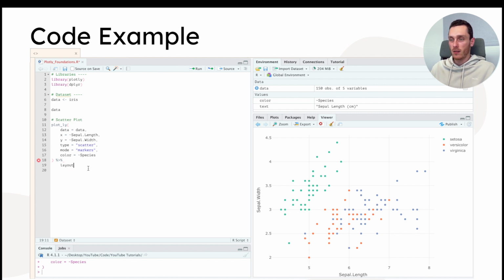Now we'll use our layout function, so we'll start with that. If I run that just as it is, you'll see nothing changes. But what we want to do is start with the x-axis, and change the title of that to be sepal length centimeters in nice clear writing. So we're going to type in xaxis equals list. This allows us to specify various arguments to the x-axis. In this instance, we want to update the title, and there are other things that we'll be able to update, which again we'll go through in a future video.